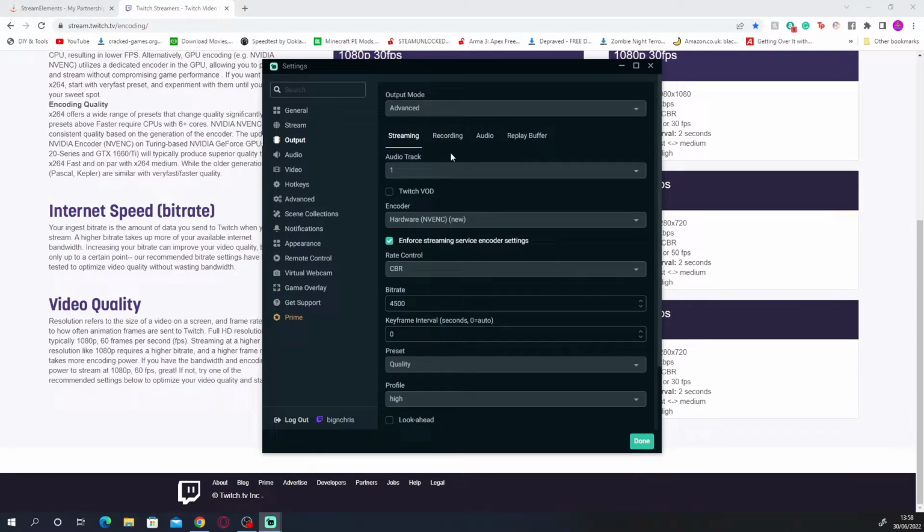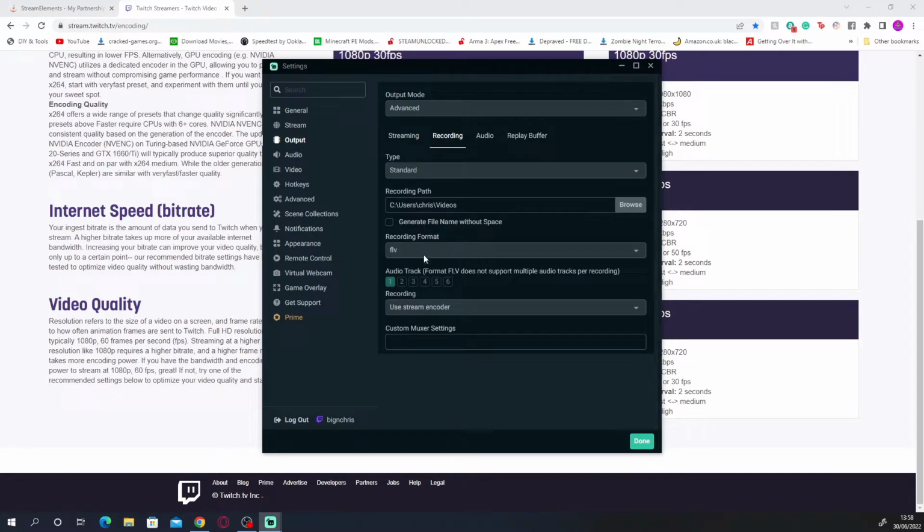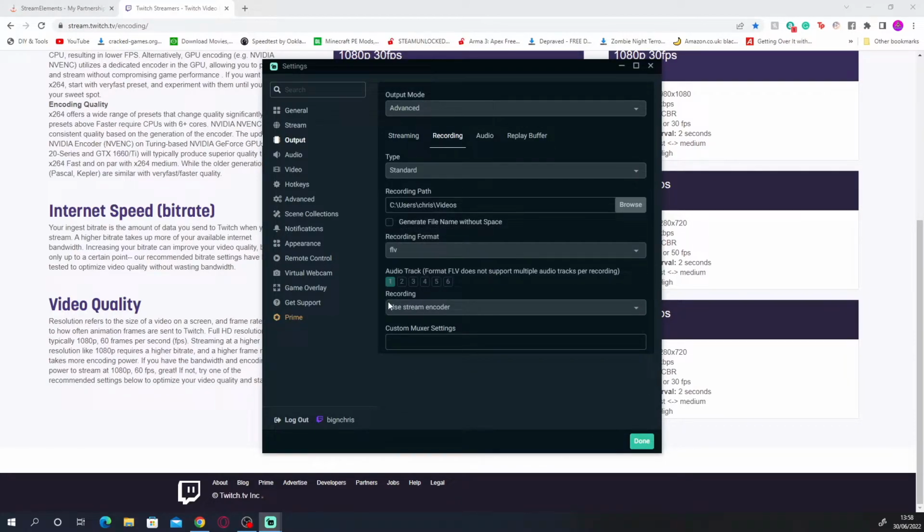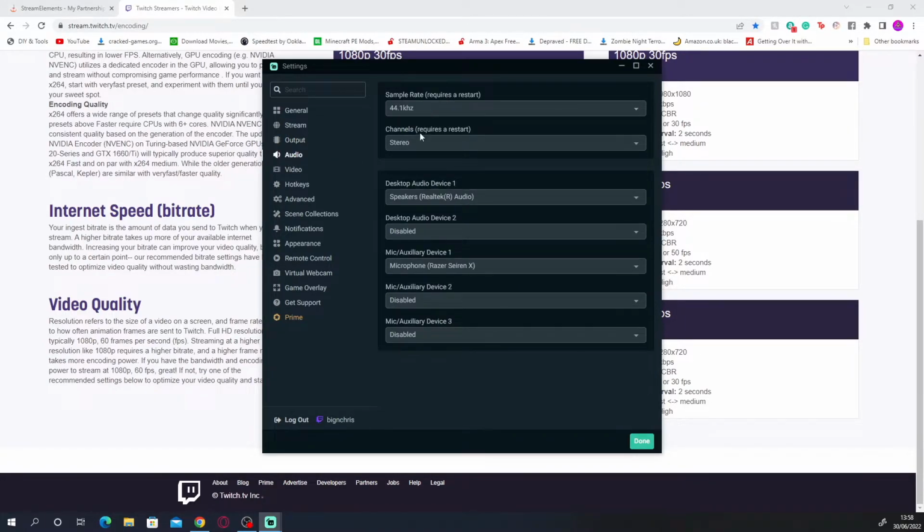But yeah, if you do want to set it up for recording, there is a completely different recording setting, and you can change it to use a stream encoder, so the exact same as your stream, like the 4500 bitrate, it'll say the exact same. To audio, you can change it here, your sample rate, which is basically the quality. I recommend just using the 44.1, it doesn't really make that much of a difference.